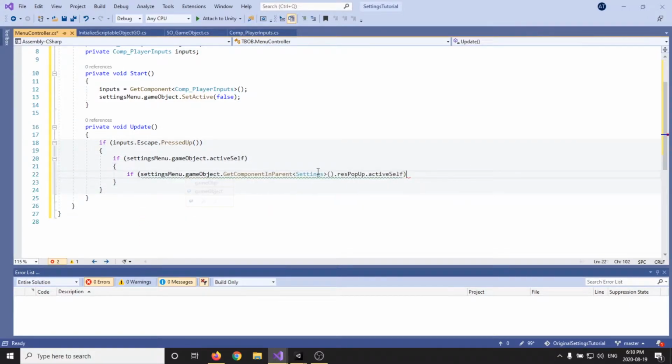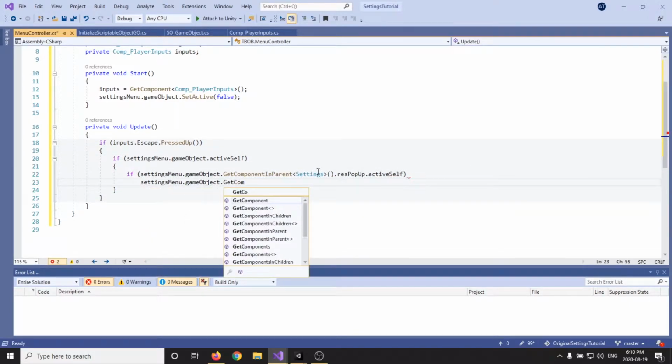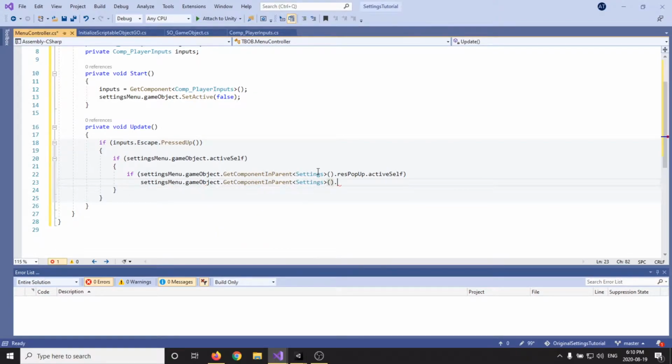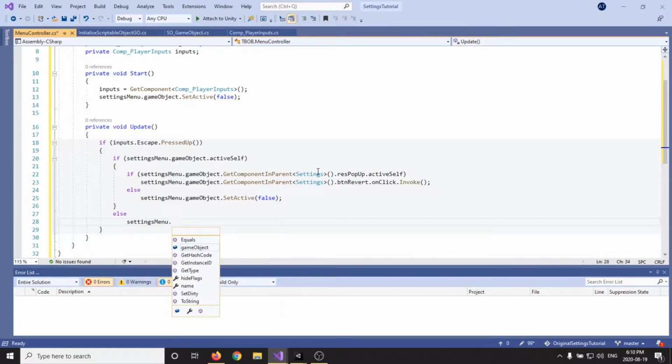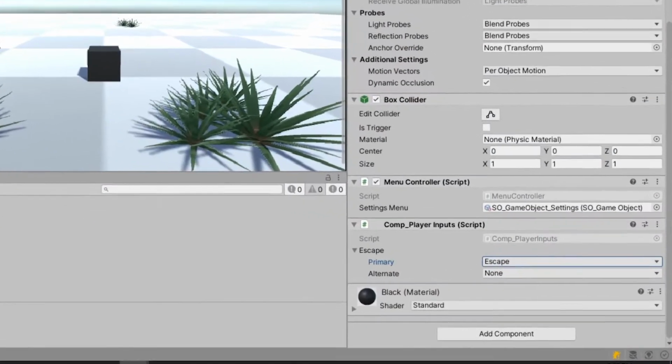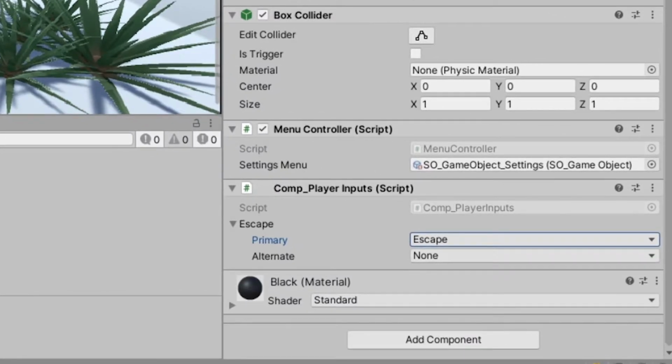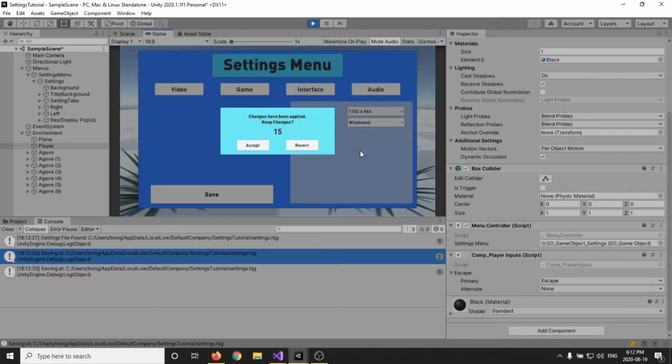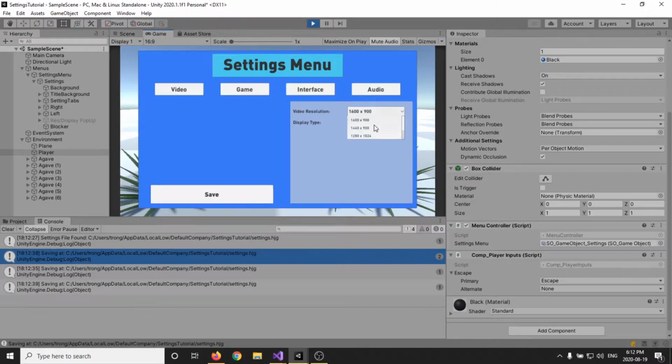For our update function, we'll check if the user has hit escape at any point, and we'll open and close it accordingly. We'll make it so that if the pop-up is up, we'll just invoke the revert button, but keep settings open. Otherwise, we'll just close the settings menu. Lastly, add the component to the player and assign the scriptable object to the script in the inspector, and there you have it, an open and closed menu system.